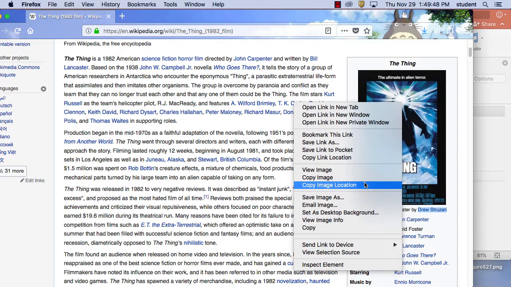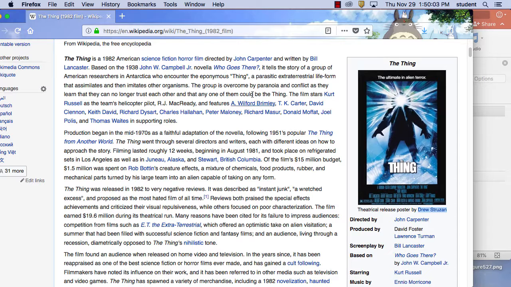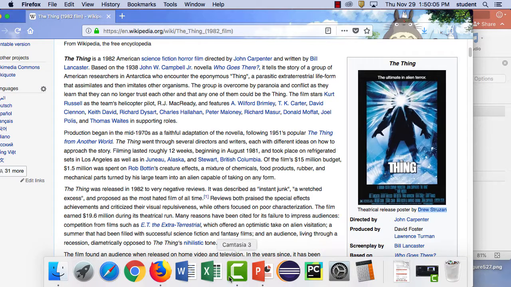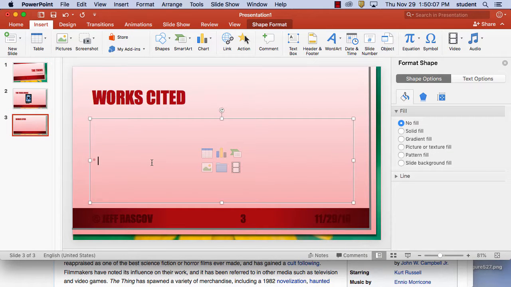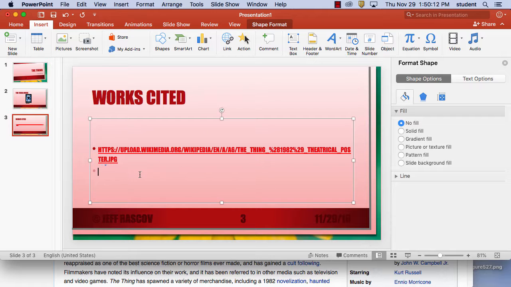Well, what browser are you using? Chrome? That's probably copy image address. I'm using Firefox, so copy image location. Then I'm going to go back to my slide and I'm going to type in my text and paste. There we go. That is my link. So make a page that has all the links, and the person can click on there and get the image.